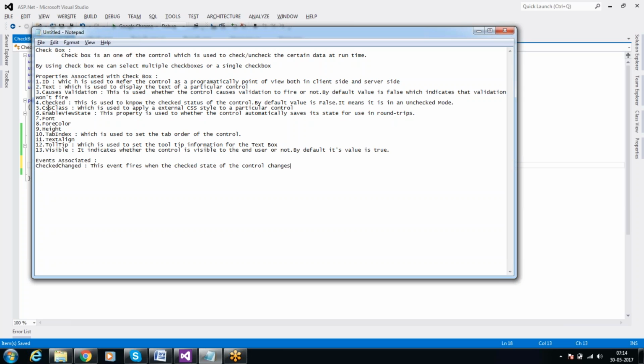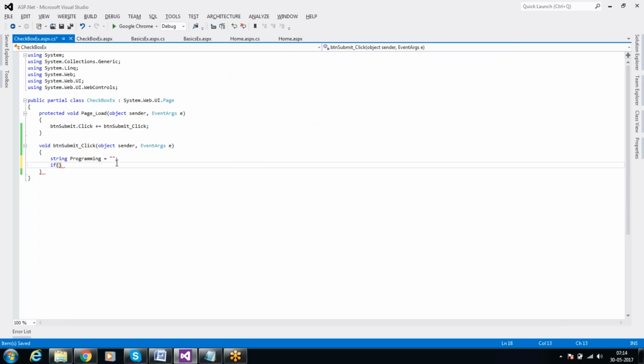We have a property called checked property. If the checked property is true, then we can understand that my checkbox is in checked mode. If checked is false, then I can understand that my checkbox is in unchecked mode. So what is our first checkbox?